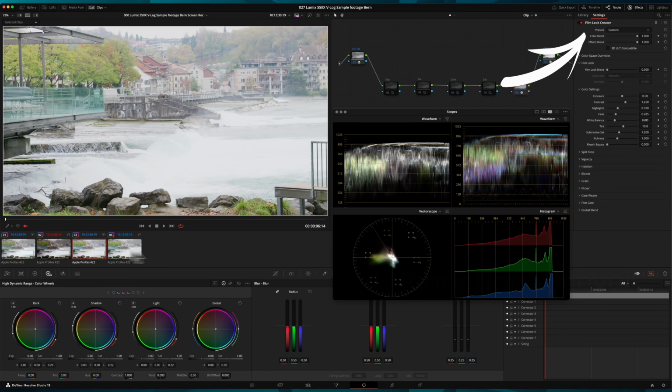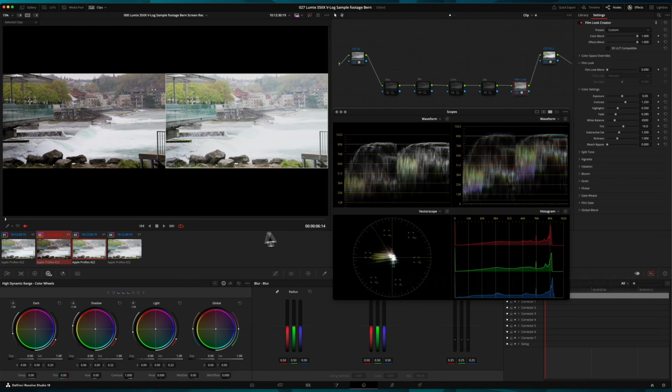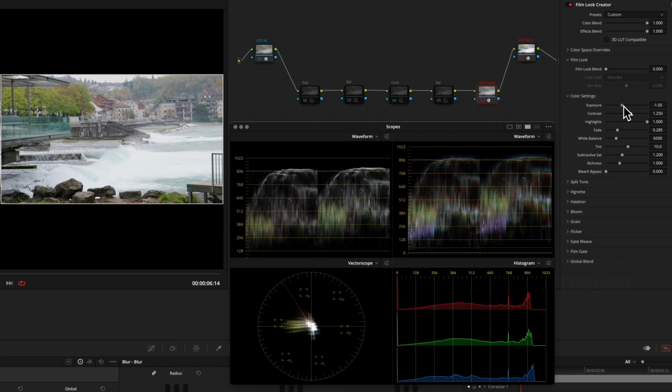Now we will recreate and match colors using only the Film Look Creator. To make a comparison, we activate the Compare mode for shot matching. First, we need to get back all the information in the highlights. Let's color match those two shots.